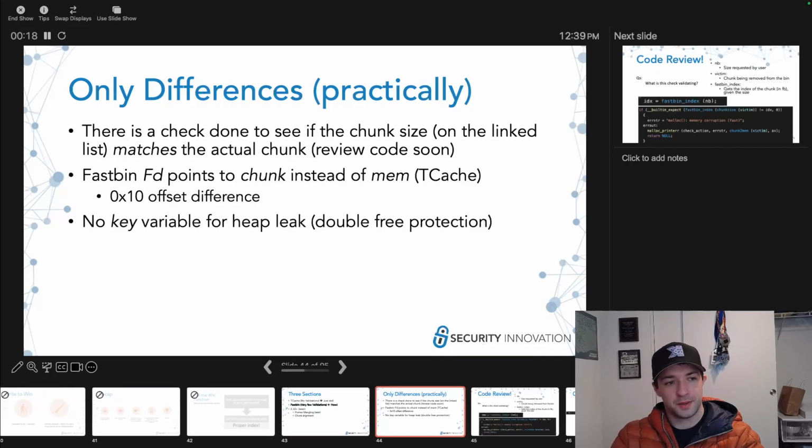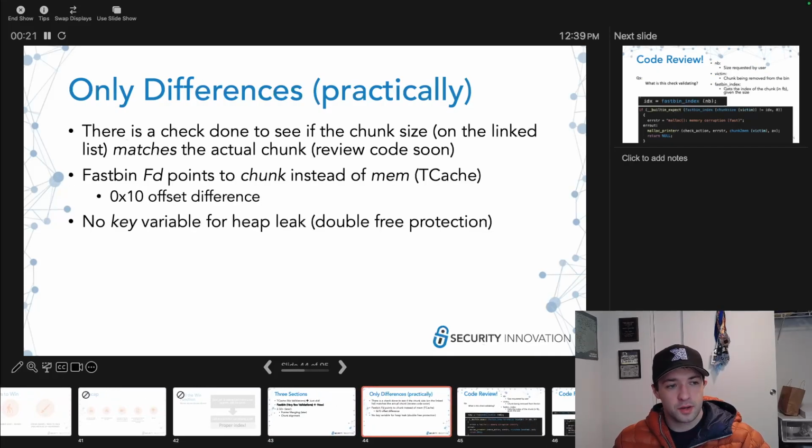So, practically speaking, the main difference is that there's a check that is being done on the chunk size. In particular, with the tcache version, you can put an arbitrary pointer, it doesn't care. But the Fastbin will actually check to make sure that the size of the chunk is going to match what's being taken out of the particular bin. So this limits the situations in which this is useful.